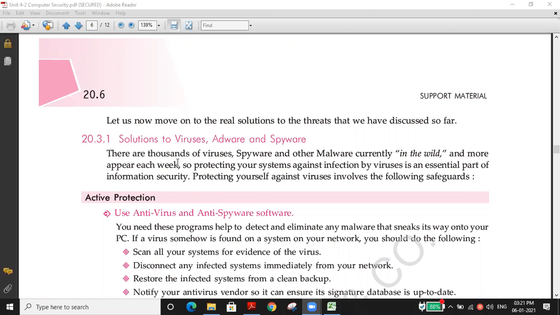So if you are up to date, then whatever virus or whatever thing it is, we should get prevented from those things. So we should scan and keep our data properly. We can maintain our computer properly. These are all the solutions for the things. Let me come to the next one.